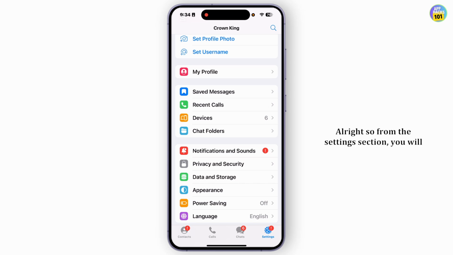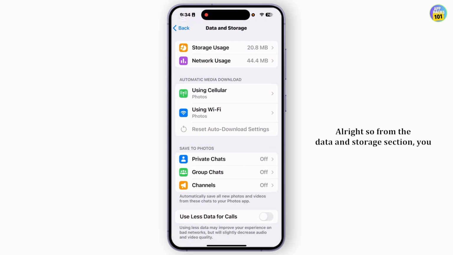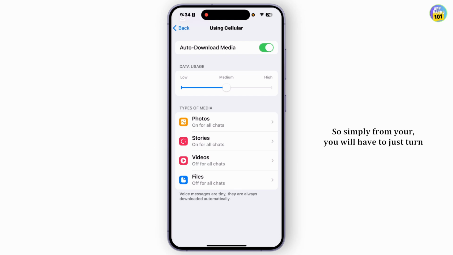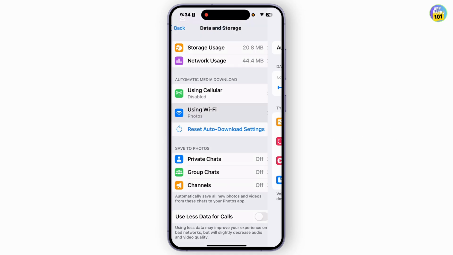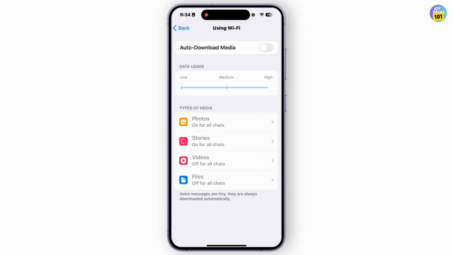From the Settings section, you'll have to scroll down and go to options like Data and Storage. From the Data and Storage section, you'll have to go to the section Automatic Media Download. From here, you'll just have to tap on the option Using Cellular or Wi-Fi. Simply from here, turn off the option Auto-download Media. Turn it off from here, and same as usual, choose the Wi-Fi option as well. Alright, so turn it off.